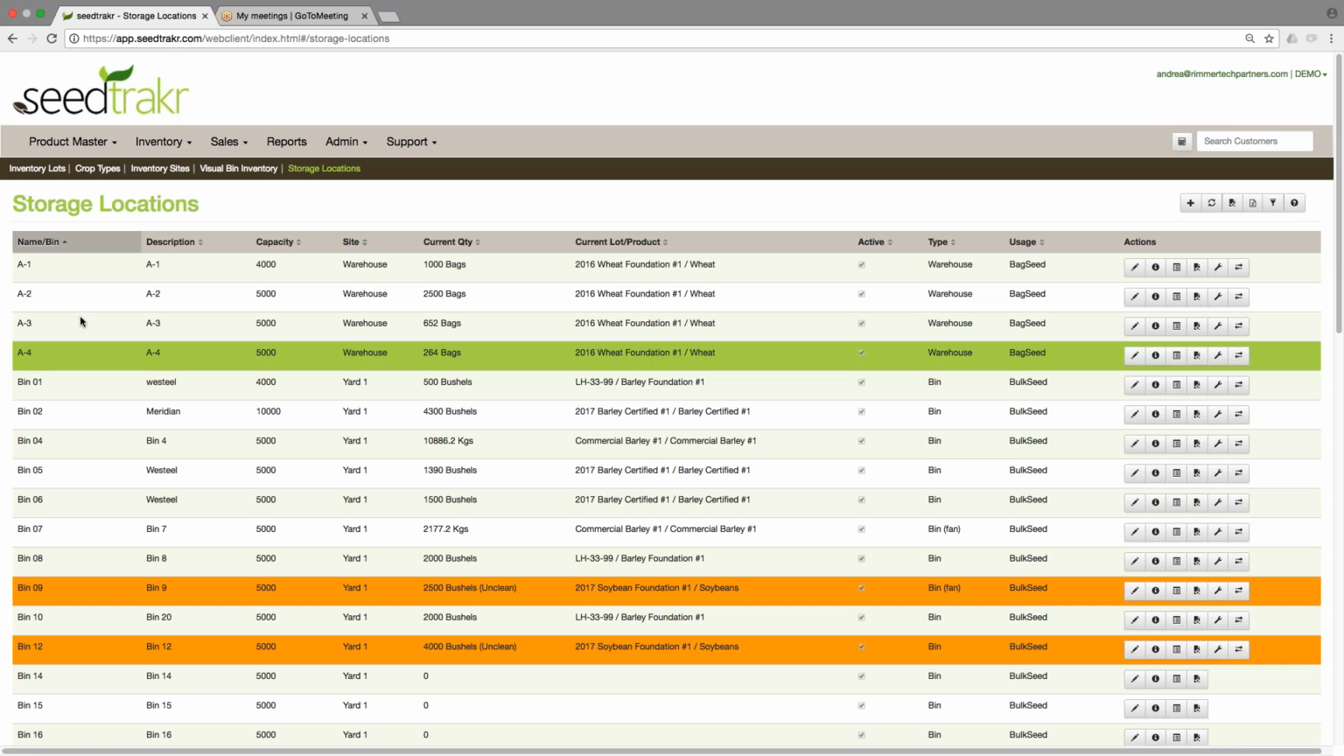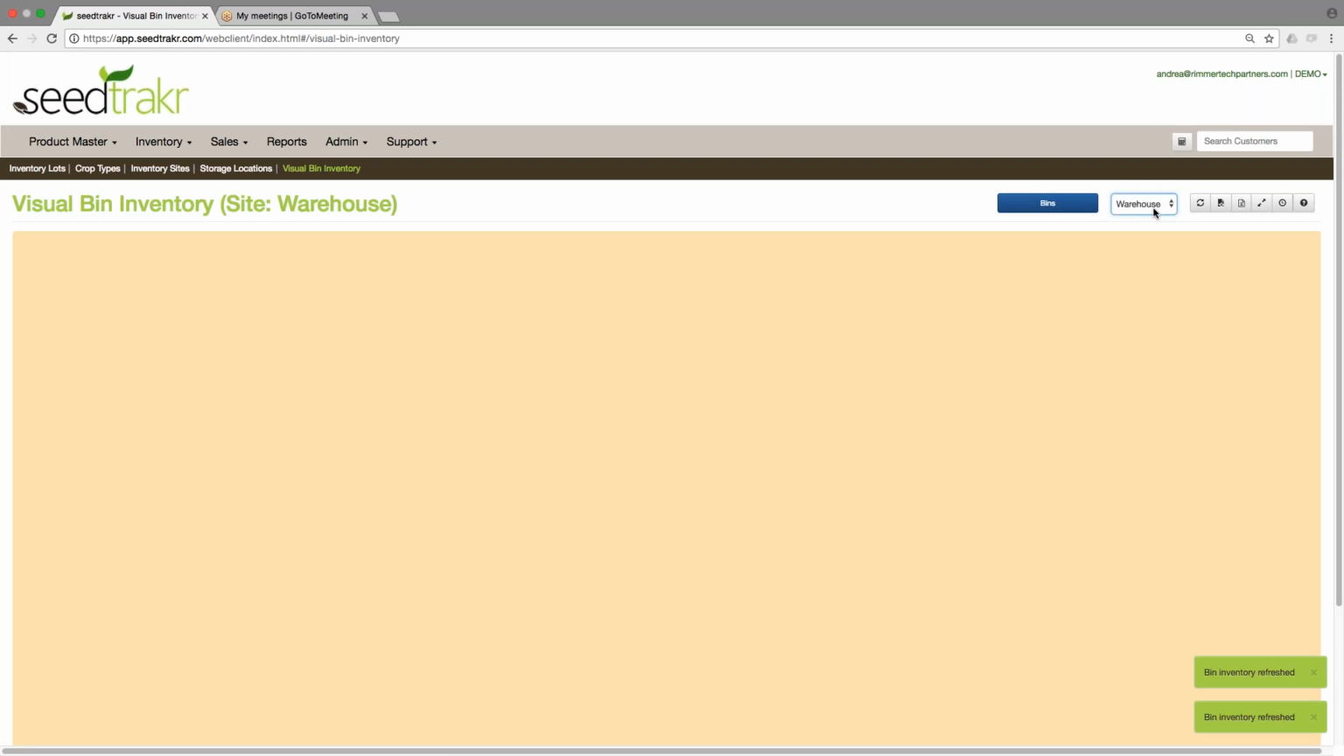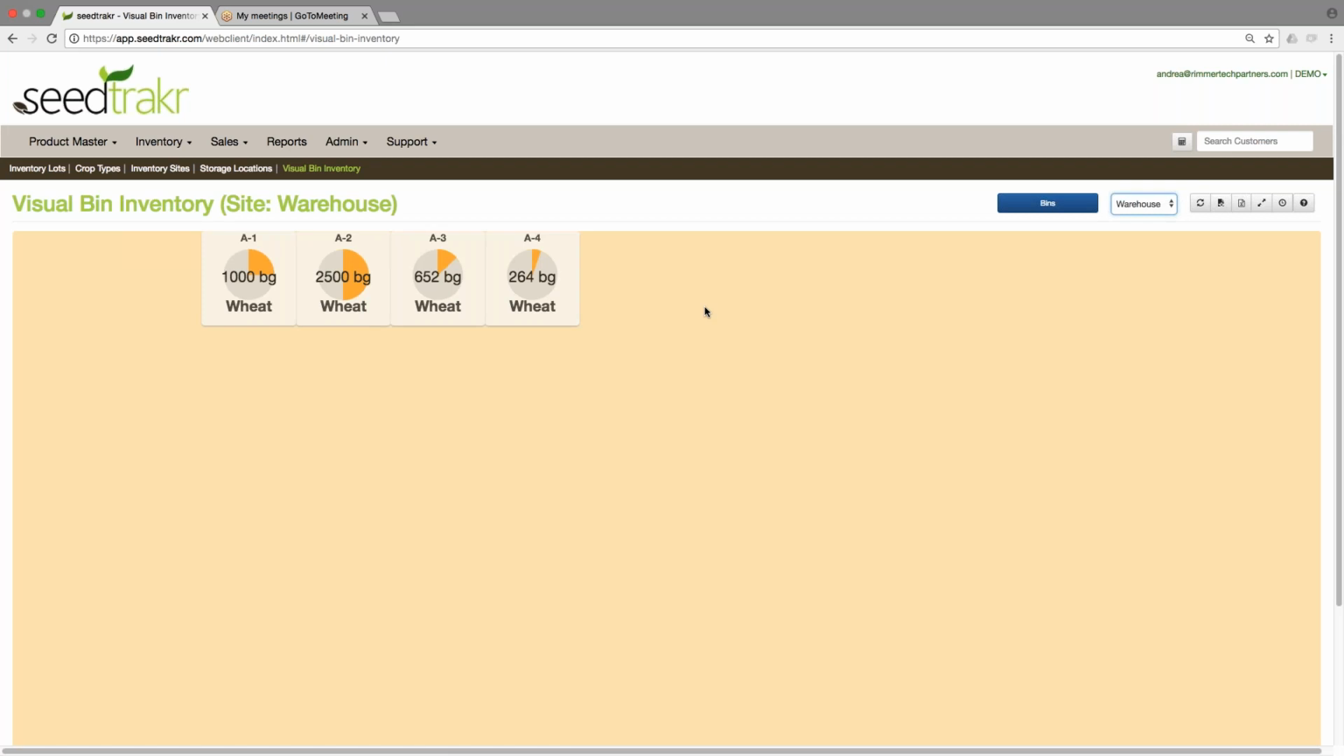So I've gone ahead and set up my site to be called warehouse, and then my storage locations I've set up as, like I said, bins or slots within that warehouse. So that way I can have as many slots as I need within my warehouse, and then I can go in and view all of the different products and items that are entirely in that warehouse.